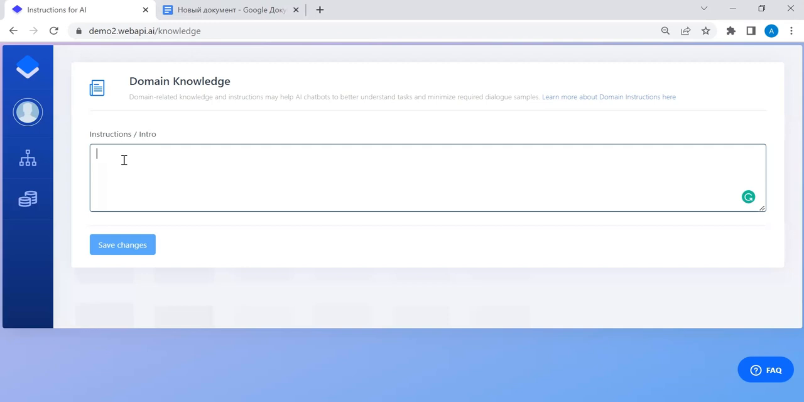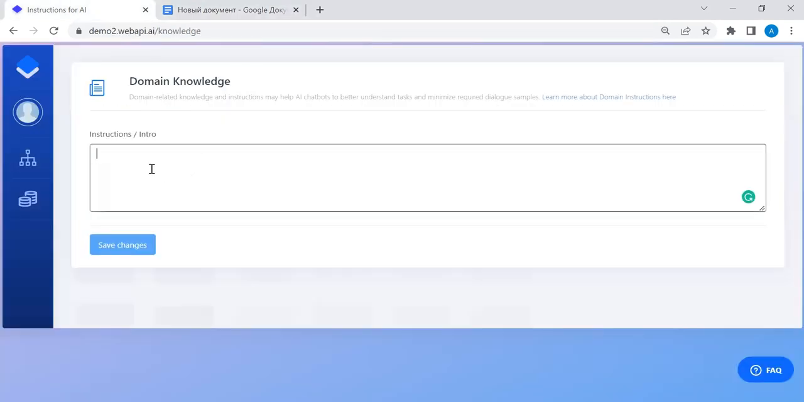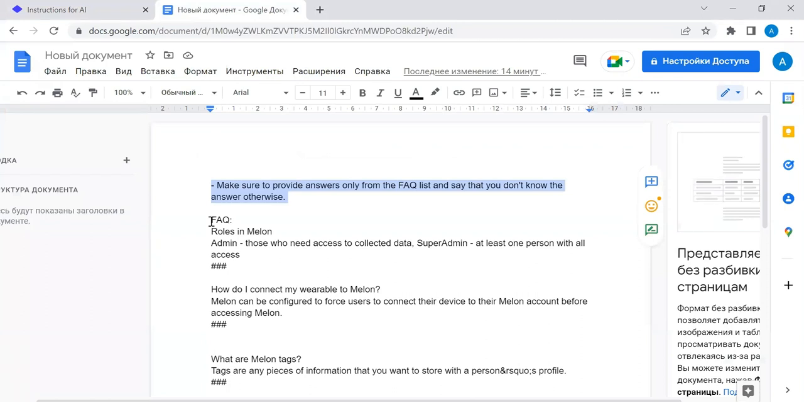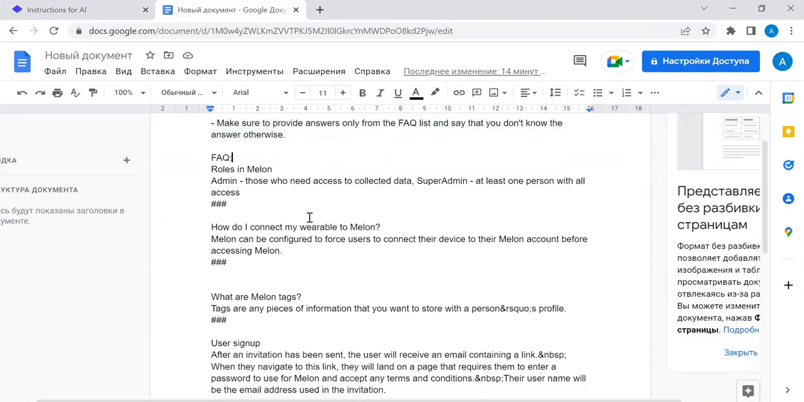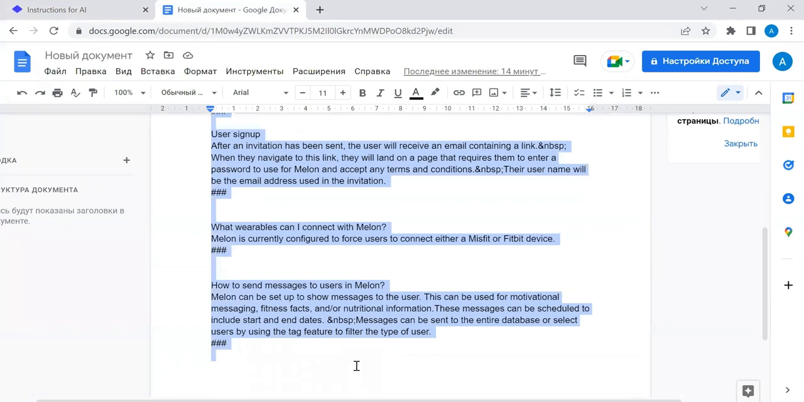Now let's give an instruction. Let's say that any question that is beyond that FAQ shouldn't be answered. So we will use some FAQ. Every organization has an FAQ, and we're going to use these FAQs. Okay, so this is just a sample FAQ. There aren't that many questions. We can copy, and then we'll paste it here.